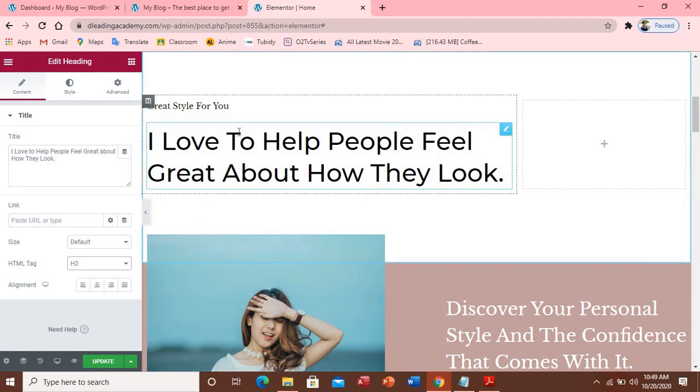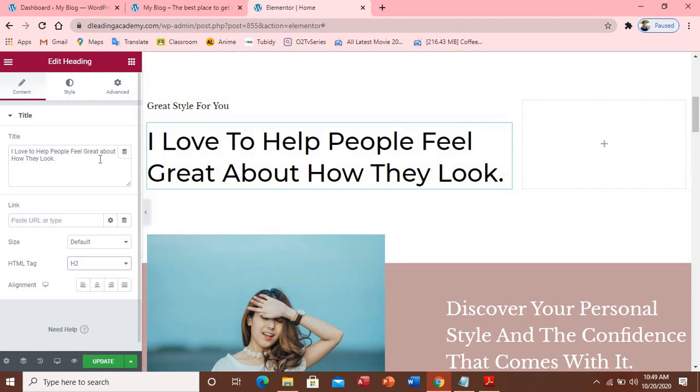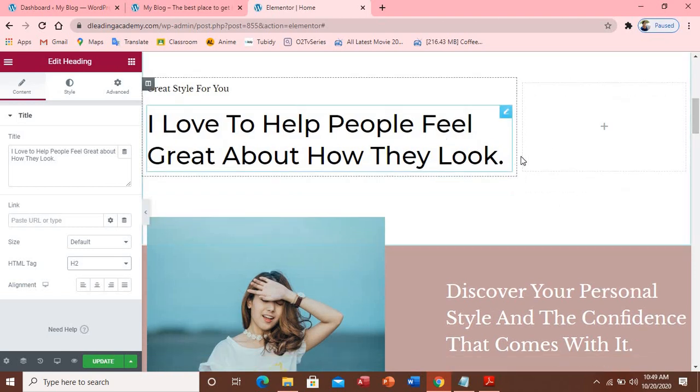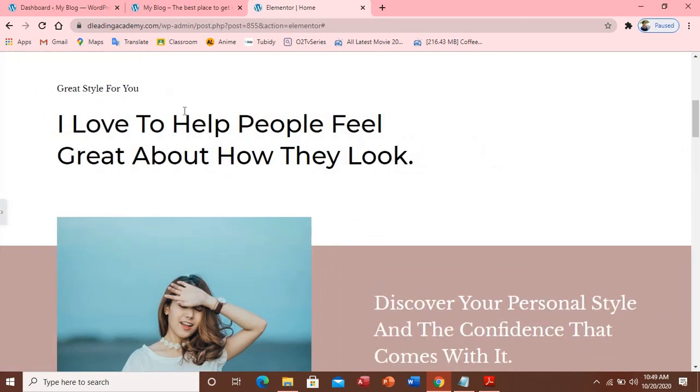Now, great style for I love to help people feel great about how they look. Wow, that's good. Since we're talking about a fashion website, we'll be leaving it like that. Another thing, you might wish to add something here. It's your choice, and you may decide not to add anything to it. You can just say okay, no problem. Can you see now?